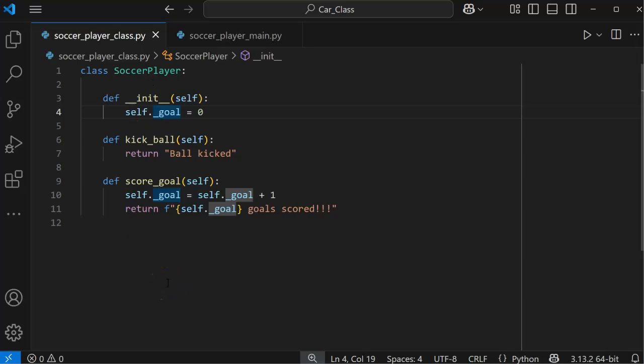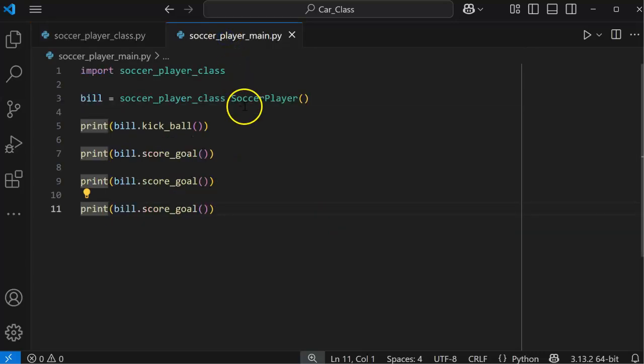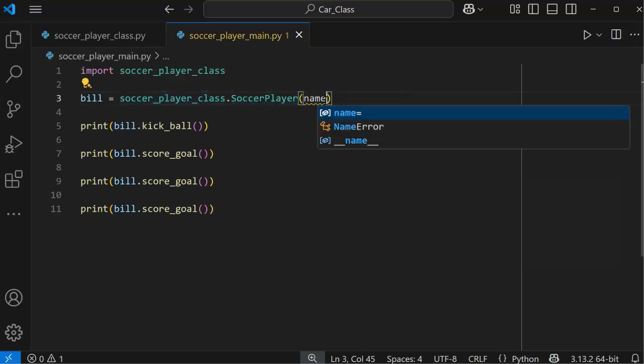Well, I think our soccer player should have a name. How do we put a name, and we want the user to enter it? We would do a comma here and put in a name. Remember? Parameters. This is just like functions. This means that when I create the soccer player, which is like calling the soccer player init method, I have to put in a name here.